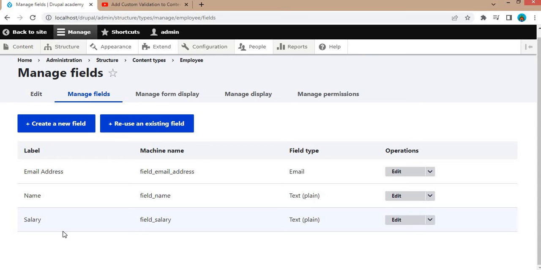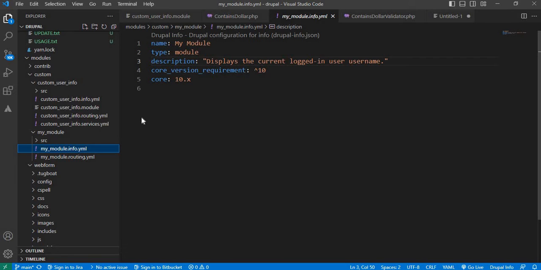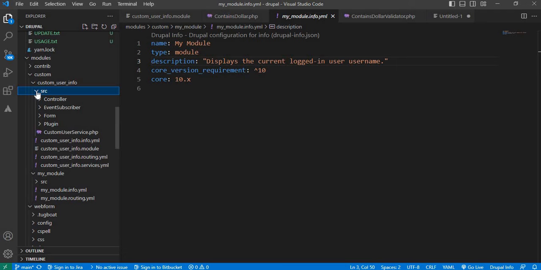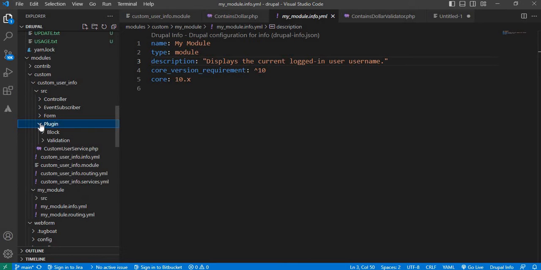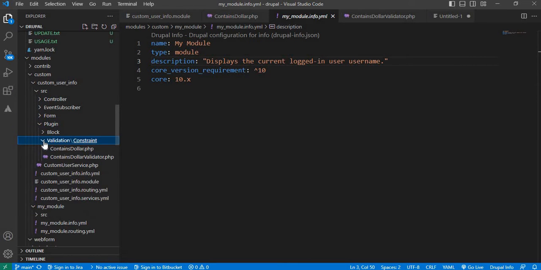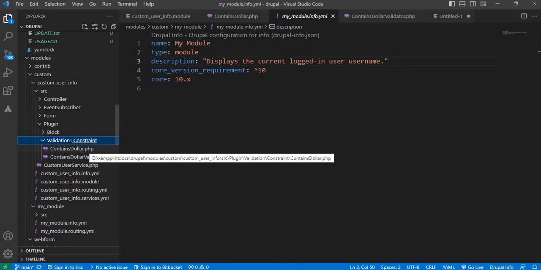Now let's move to the Visual Studio Code editor and I will explain how to create the custom constraints in Drupal. So make sure you have already created the custom module. My custom module name is custom_user_info. In that module, create the src directory. Inside the src directory, create one more directory named Plugin. Inside the Plugin, again create the Validation directory. Inside the Validation directory, create the Constraint directory, and in that directory we will add our custom constraint code.